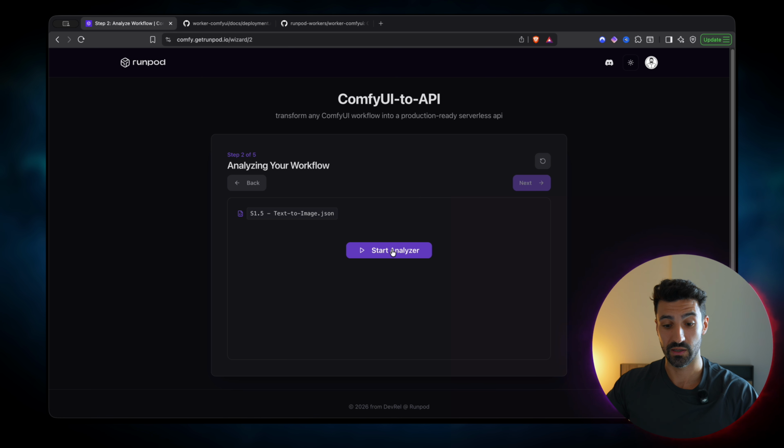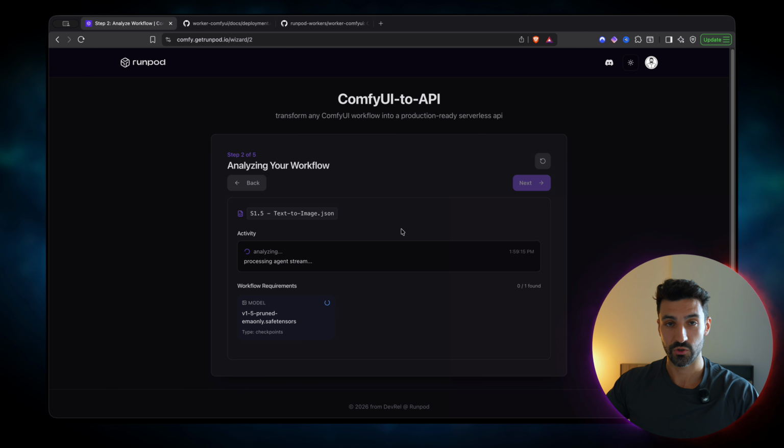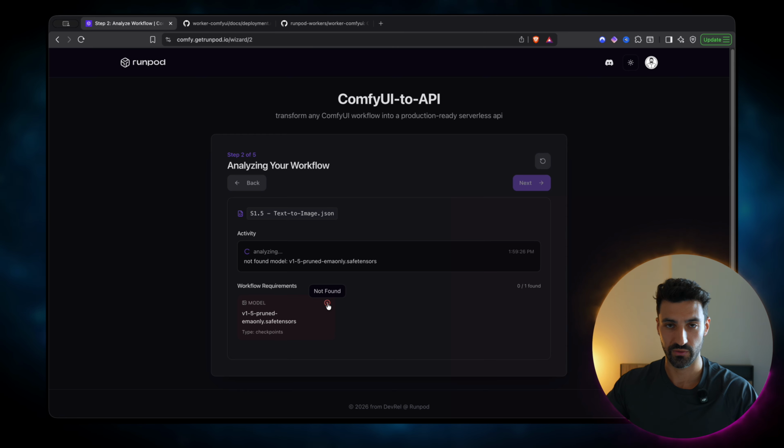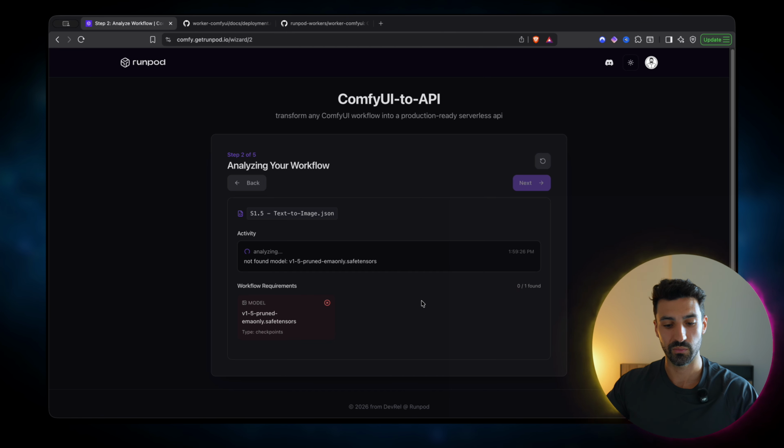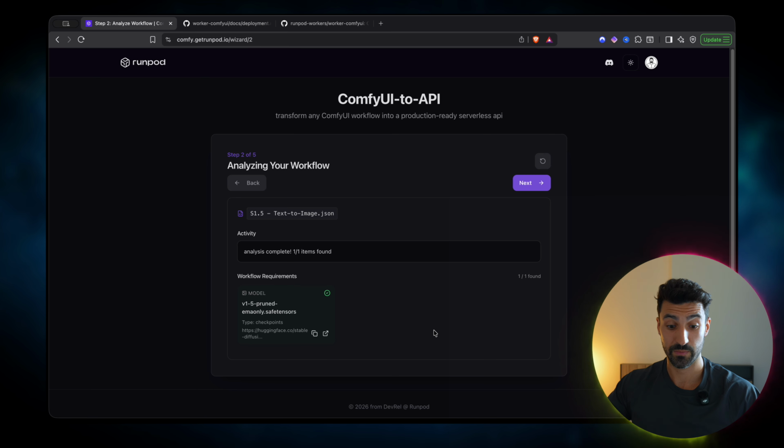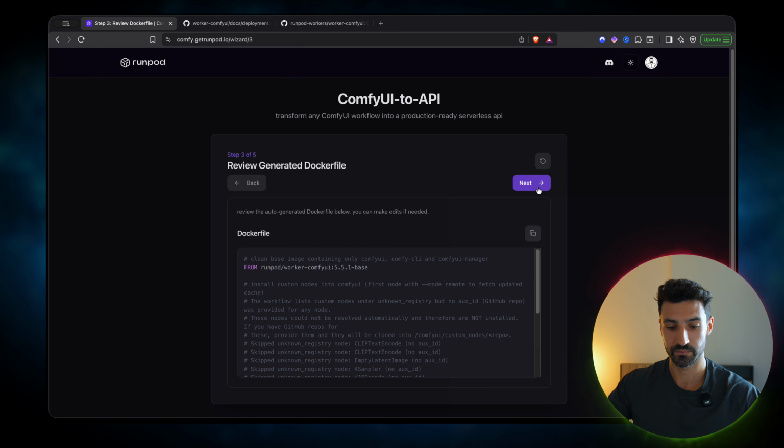Let's start the analysis. This is looking into the JSON and is trying to find all the custom nodes and all the models that this workflow is using. Don't worry if the model here appears that it was not found. In most cases, if the model is well named and it's not a private model, it will find the model. If not, we can, on the next step, update the link to it. As expected, it found our model. We're going to go ahead and click Next.